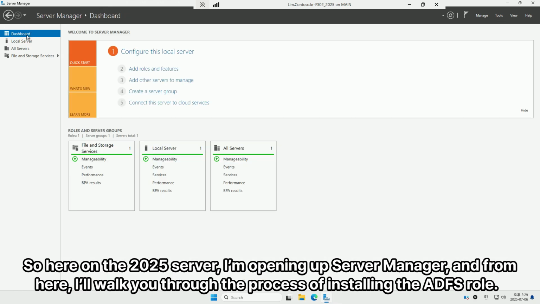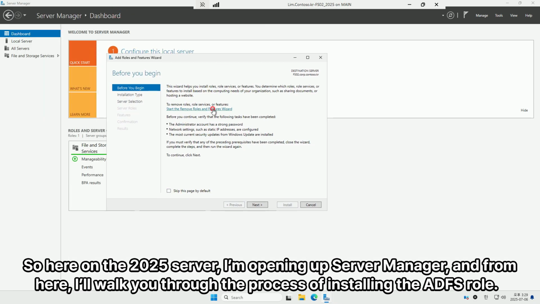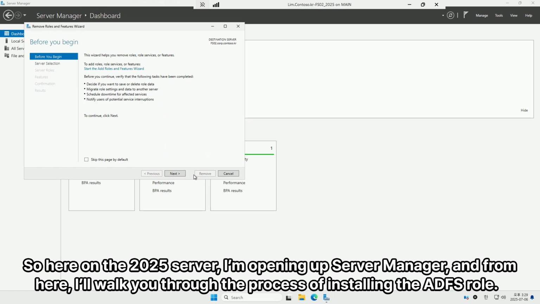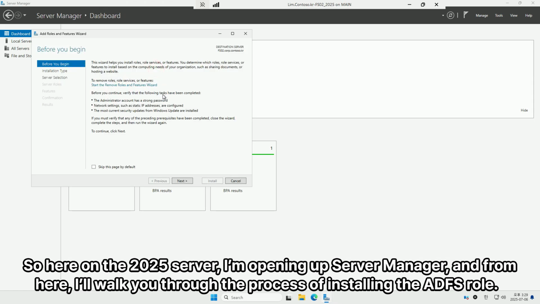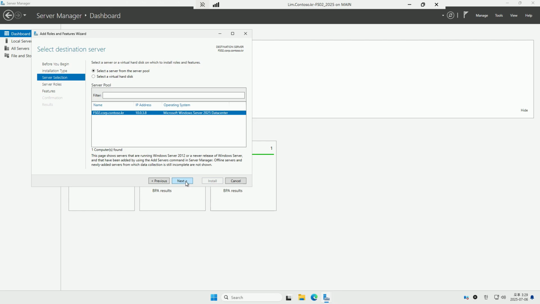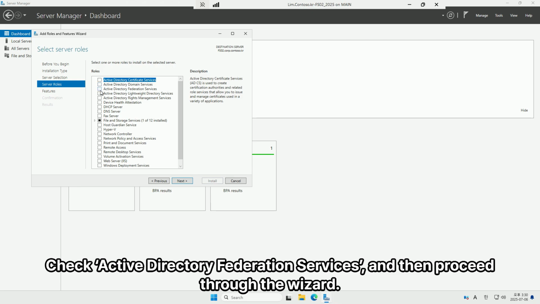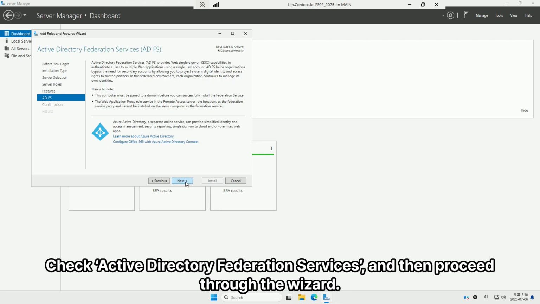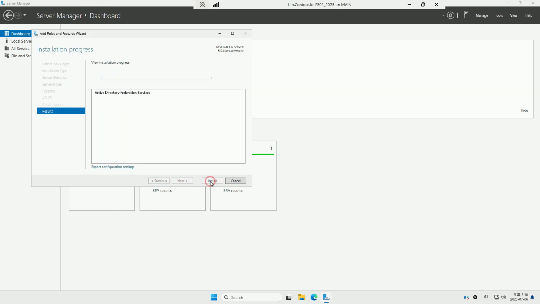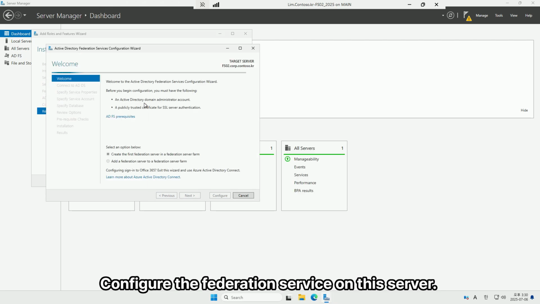So here on the 2025 server, I'm opening up Server Manager. And from here, I'll walk you through the process of installing the ADFS role. Check Active Directory Federation Services and then proceed through the wizard. Configure the Federation service on this server.